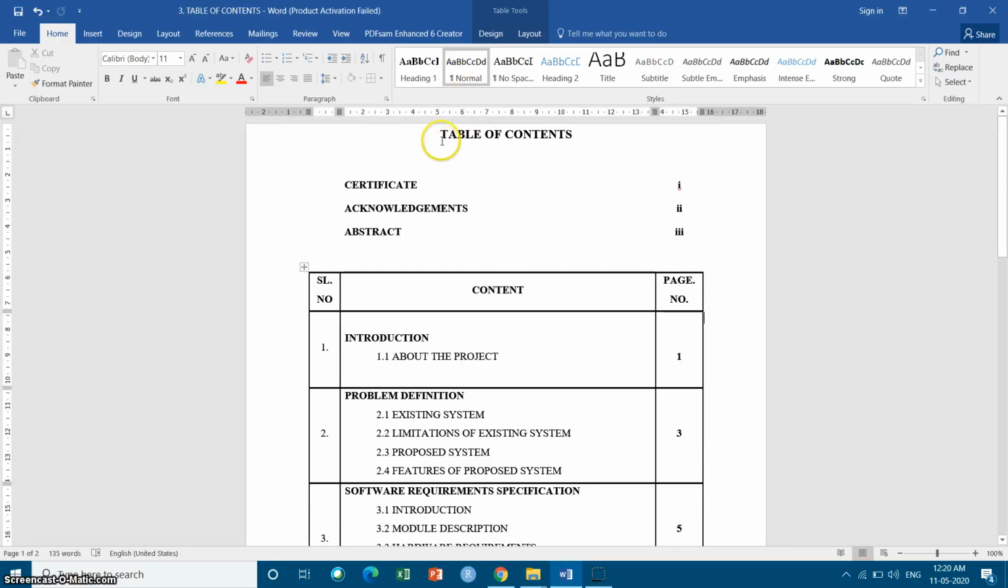So first, write down table of contents in capital letters. After that, you have to write down certificate, put it as I, acknowledgement, put it as 2I, and abstract, put it as 3I. We are going to represent it in I, 2I and 3I. This is nothing but 1, 2 and 3.